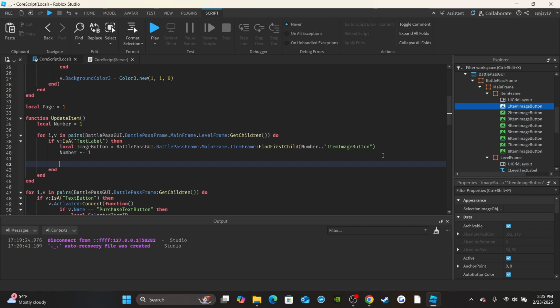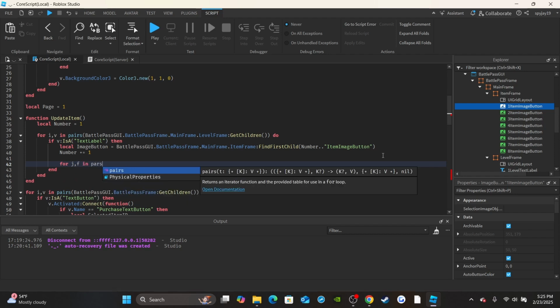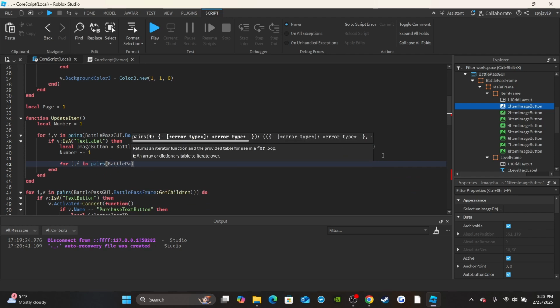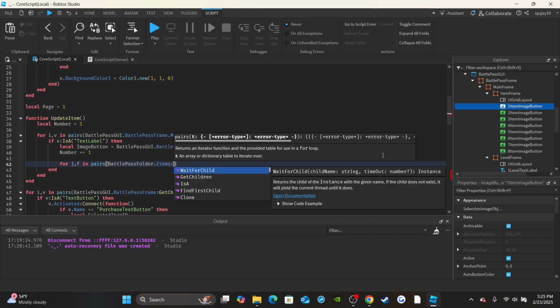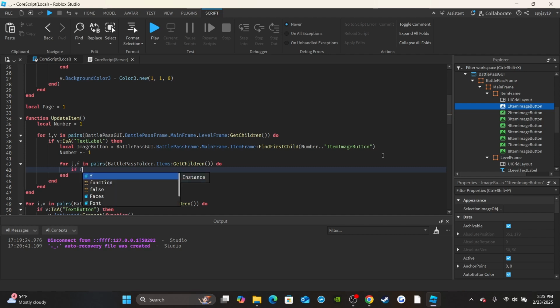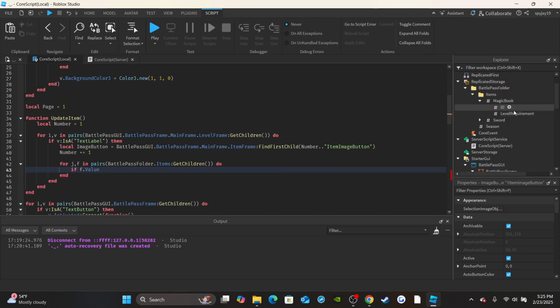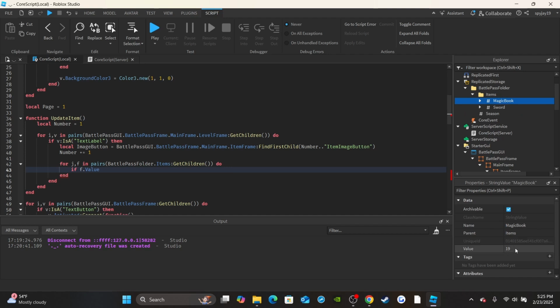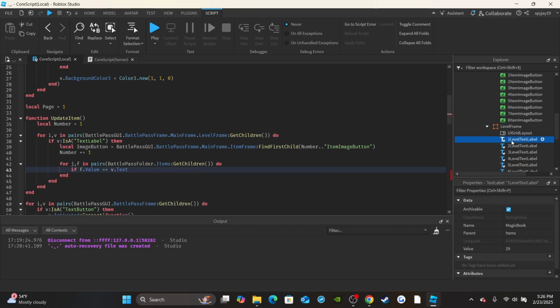So then we're going to use a second for loop. We're going to say for j, f in pairs, battle pass GUI, or sorry, not battle pass GUI, battle pass folder. I think it was, yeah, items, get children, enter. We're going to say if f dot value, which is the items, right? Keep in mind, this is the number for what is on the battle pass. So if f dot value is equal to v dot text, because remember the text labels indicate which item it currently is, so they should match.